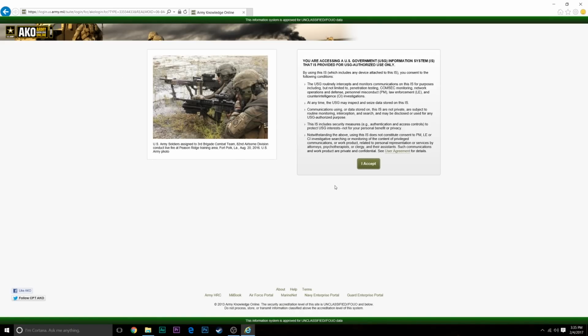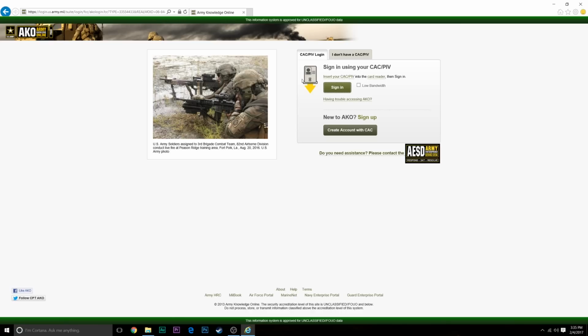https://www.us.army.mil. It should take you to the DoD consent banner, which you have to click accept to. If you're using a favorites tab that you do not click the accept, it may not work. So I always recommend going to the main page and clicking accept. Once you're here, you're going to make sure you select the CAC or PIV login, and then you're going to go ahead and click sign in.